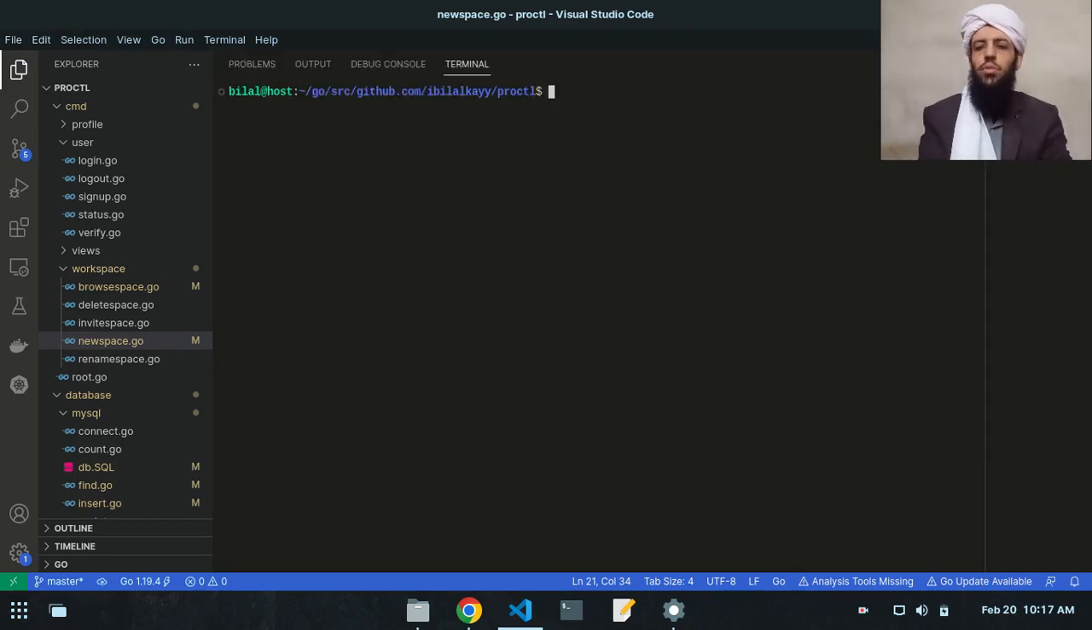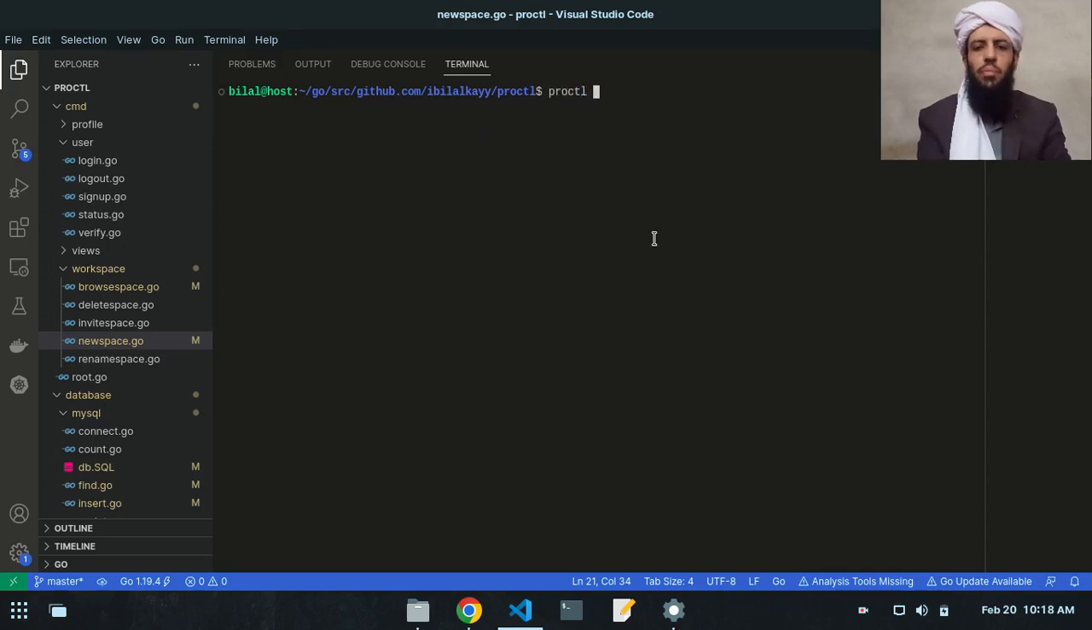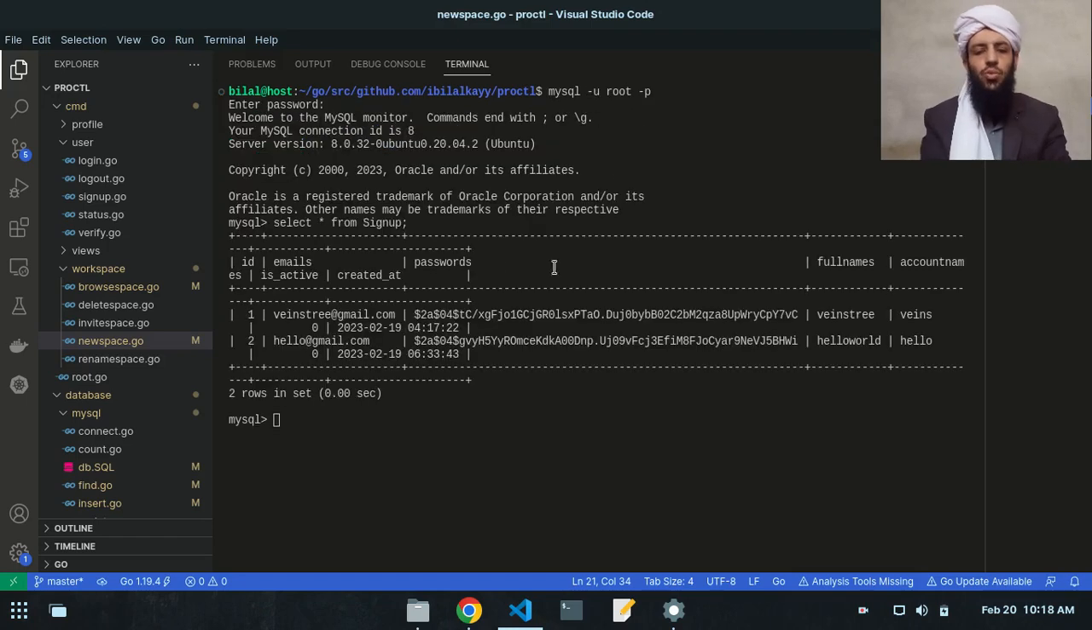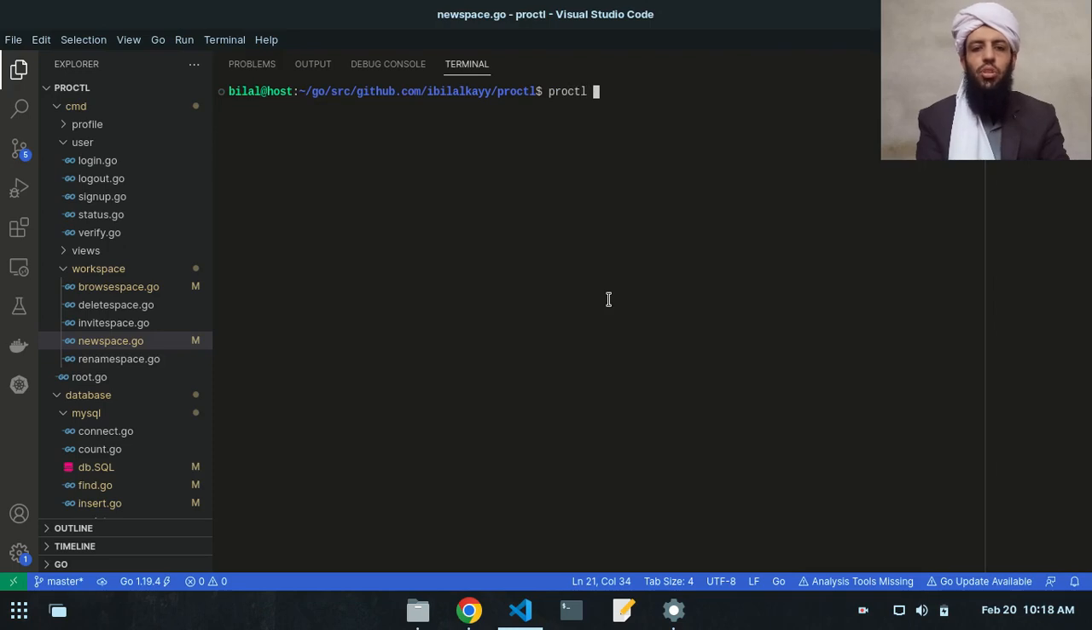Now let's execute this code. Let's increase the size of the terminal and write go install. Now you can see if I type status, the user is logged out. So I will first log in with proctl login, and the Winstree account, winstree@gmail.com. The password is going to be 1122. Now you are successfully logged in. If I type proctl status, you can see that Winstree is logged in. I have created 2 accounts, Winstree and hello@gmail.com, and I will show you all of them.